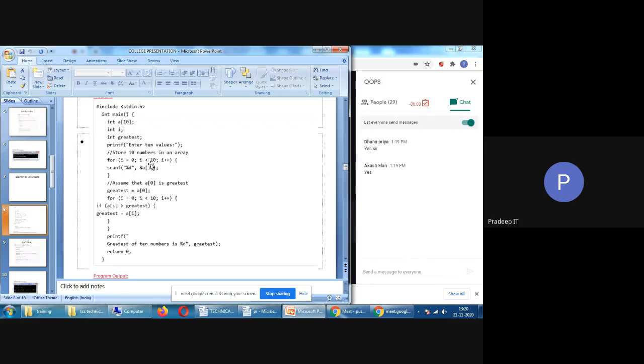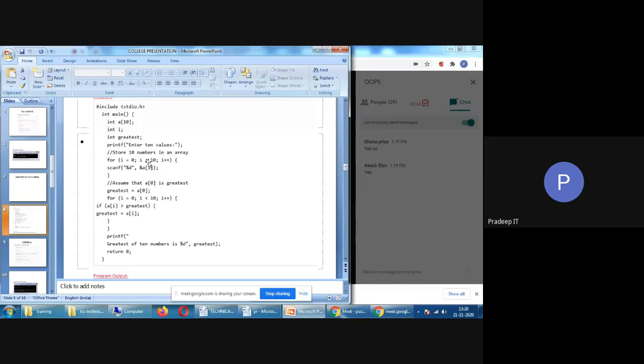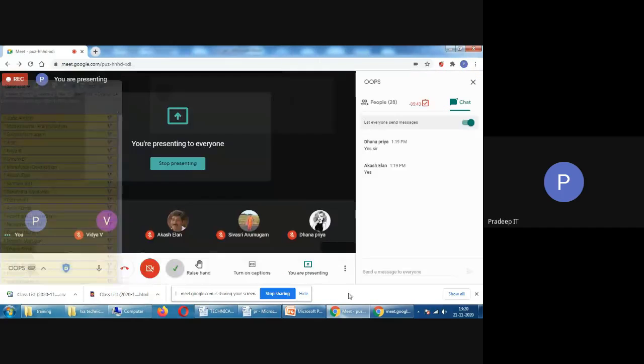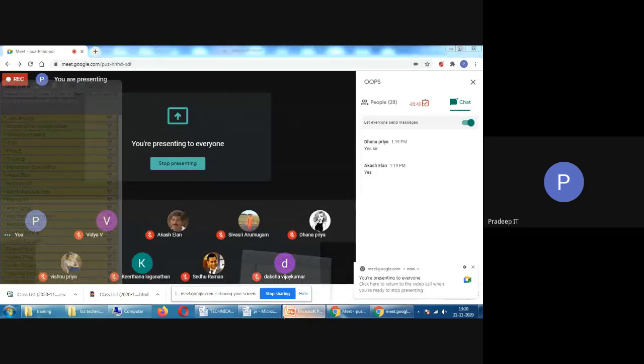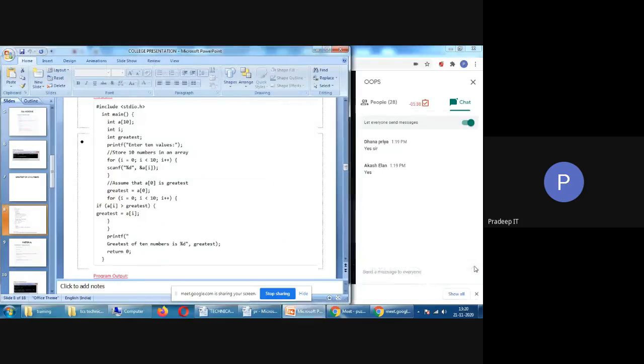If the condition is satisfied, does it go to the increment part or to the body of the loop? Yes, it definitely goes to the body of the loop. It does not go to the increment part.